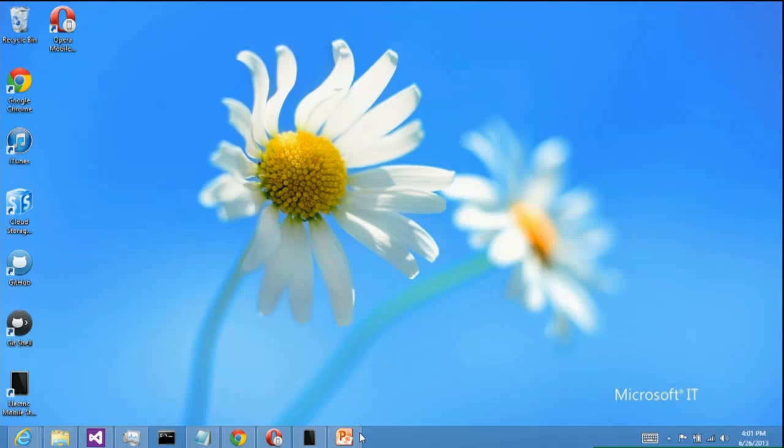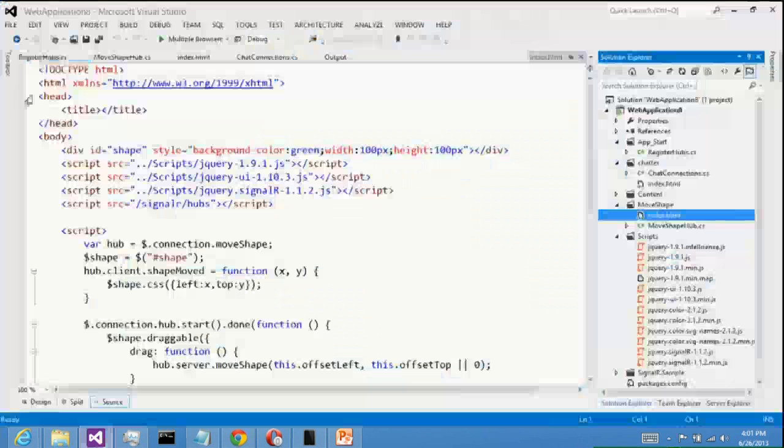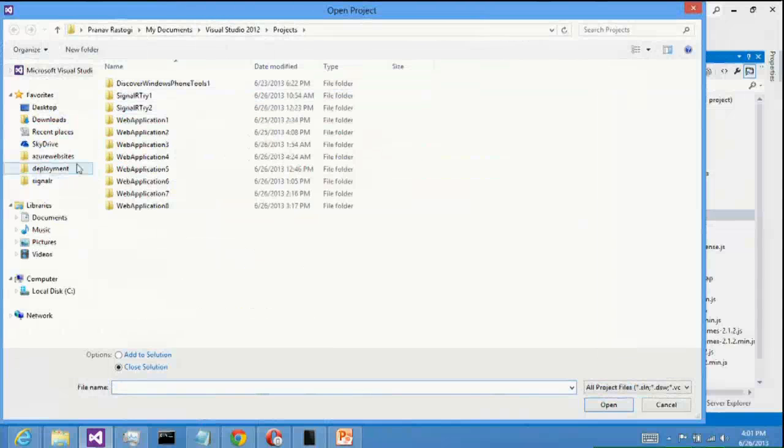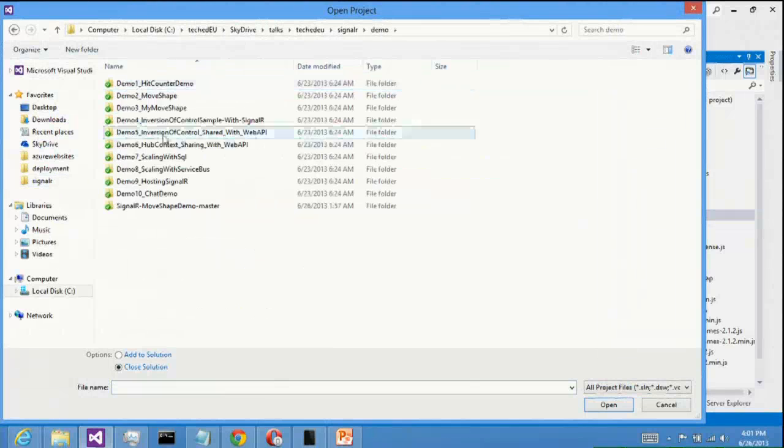So the goal behind this experience is that irrespective of what clients you target, you would end up writing the same code in terms of how do I start a connection, how do I send data over SignalR, how do I receive data over SignalR. So that's the overarching theme in these clients. So I'm going to open a project, SignalR demo.